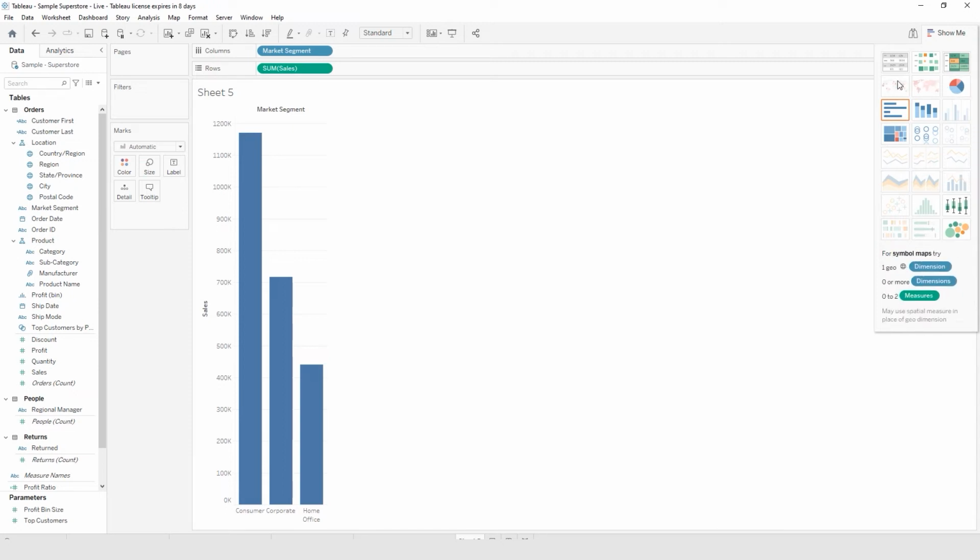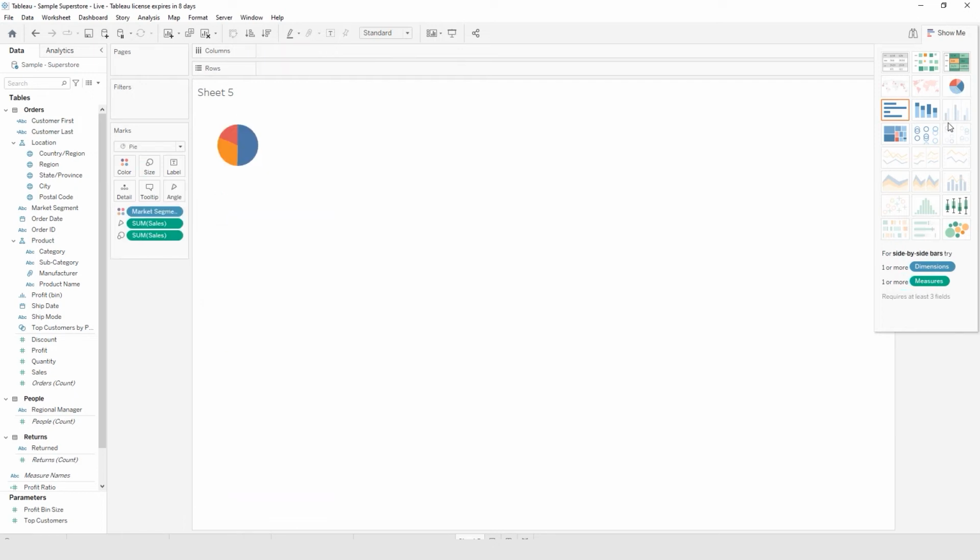For example, if you hover over right underneath your table, there's one called a symbol map. It's not available to you, and it says you need to have one geographic dimension at the bottom, 0 or more dimensions, and 0 to 2 measures in order to be able to do a symbol map. But you'll notice that the pie chart is available for us. If we hover over that, it says that you just need 1 or more dimensions and 1 or 2 measures at the bottom. So we meet that criteria. So we're going to go ahead and click on the pie chart.